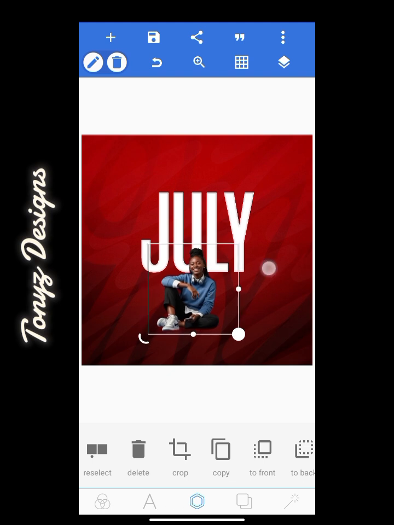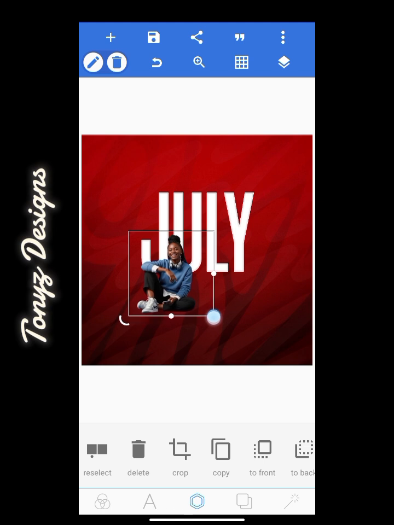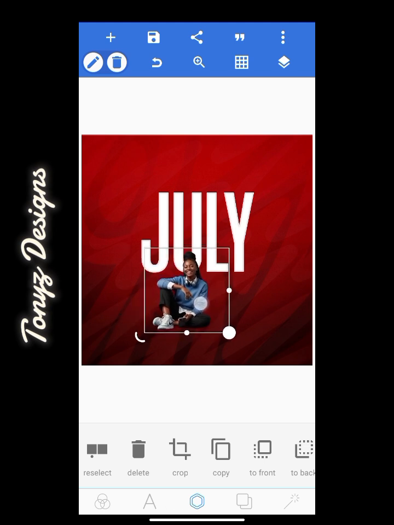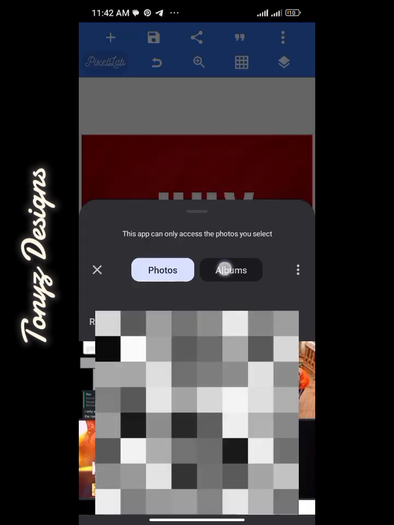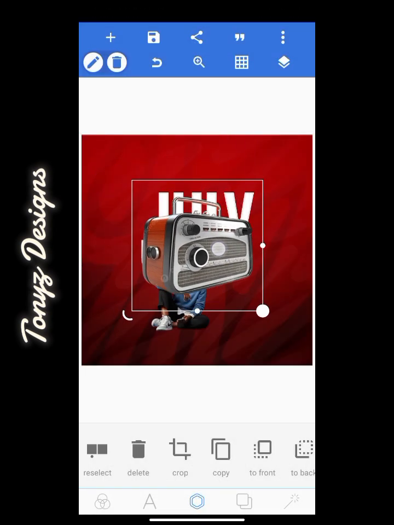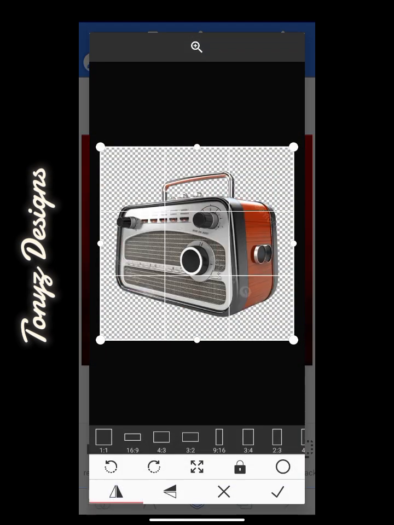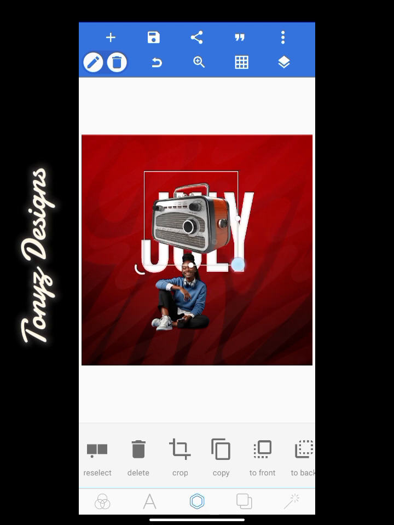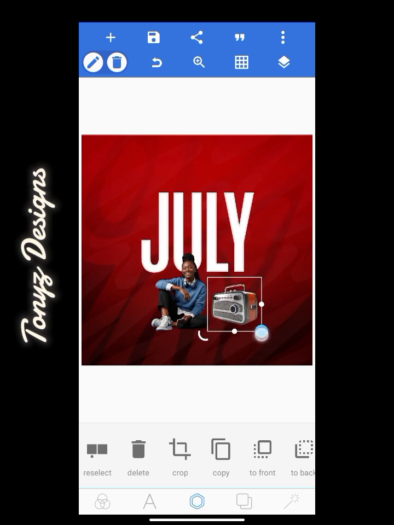Placing it here. So you just play around with this until you actually get what you want. Let me just reduce this and place this here. I think this positioning is okay, and we'll head over to our import tool again to add a radio image. Once we've selected this image, we'll go over to crop, and we'll be changing the direction of this image. Yes, and we'll just reduce the size of this and place it over here.